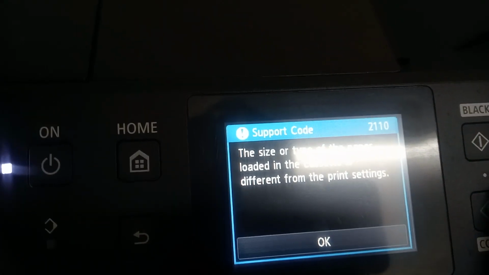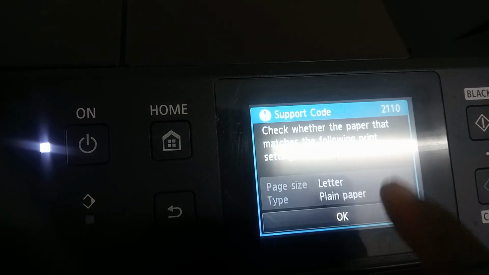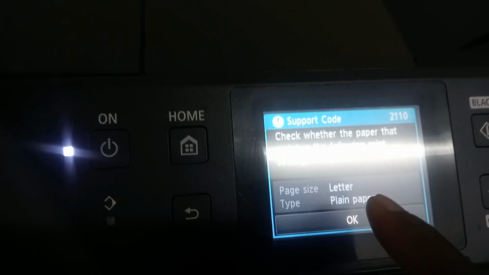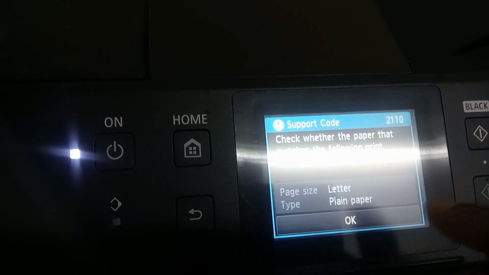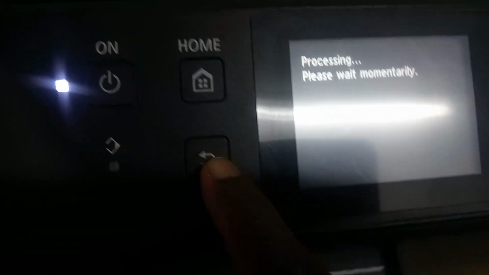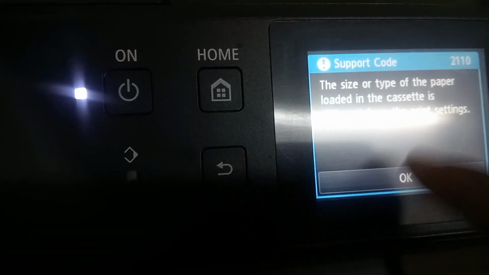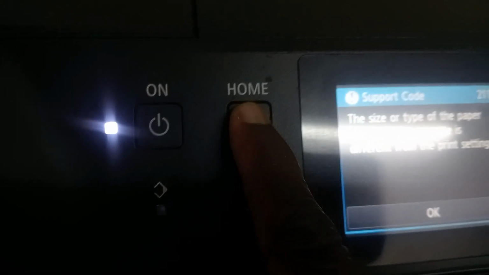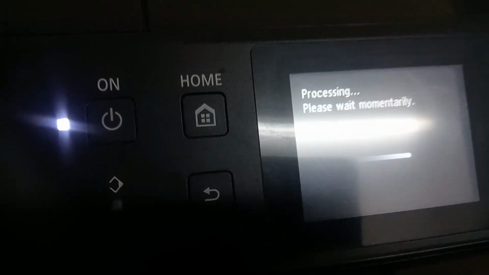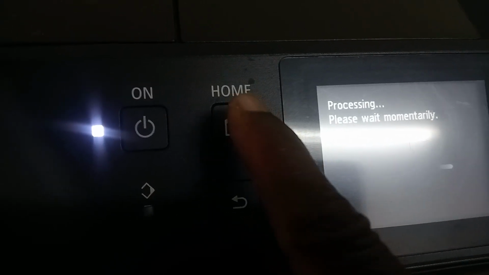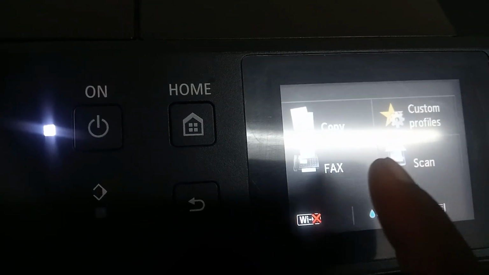So what I'm gonna do, I'm gonna say okay. When you say okay, it's gonna show you here why the settings are on, and that you did put in an A4 size. So what are we gonna do now? We're not going to stress ourselves with this, right? We're gonna say okay, and then we're gonna say home. Sometimes it won't give you that. We're gonna cancel. Then when you go home here and do cancel, it's going to give you access to this.